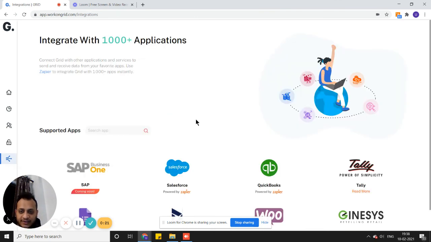Then we have the integration section. Grid can be integrated with products like ERP systems and POS systems, so that data can flow from Grid to the other applications, or data can flow from other applications to Grid. Keeping these products as a database, applications can be built on top of those as well.